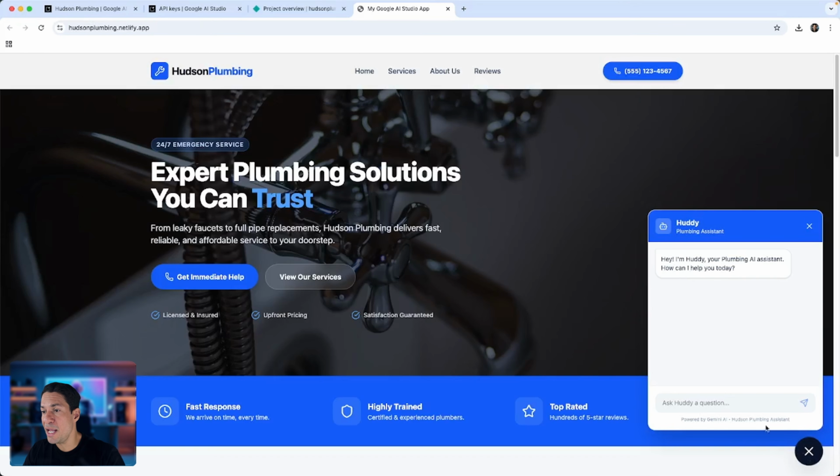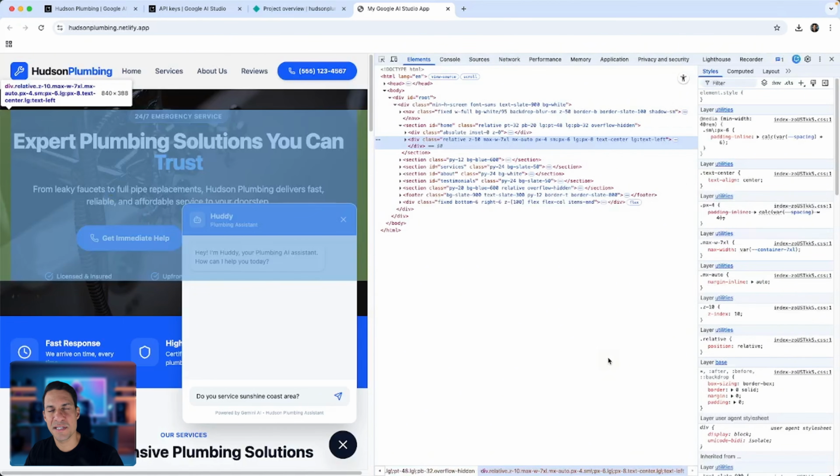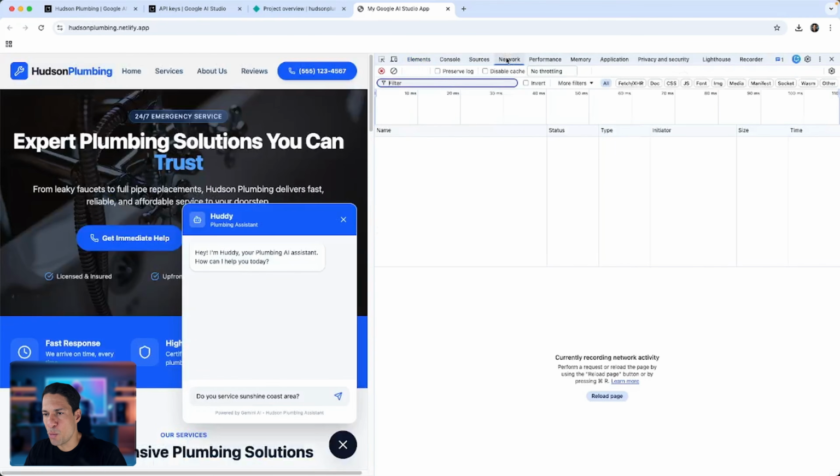Let's click on the chatbot and ask a question. And before I hit submit, I want to show you something. I'm going to right click, select inspect. Don't worry, we are not going to get technical here. Just stick with me for a few seconds. Let's go to the network tab. Now let's hit submit and see what happens.